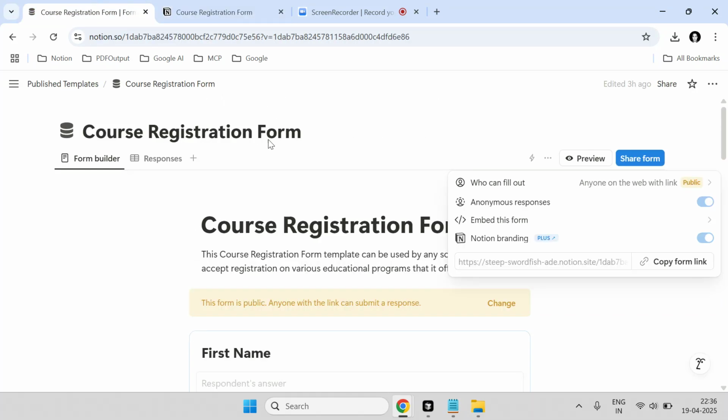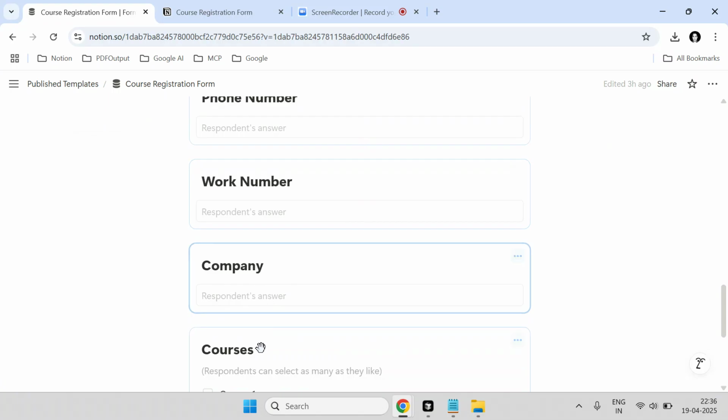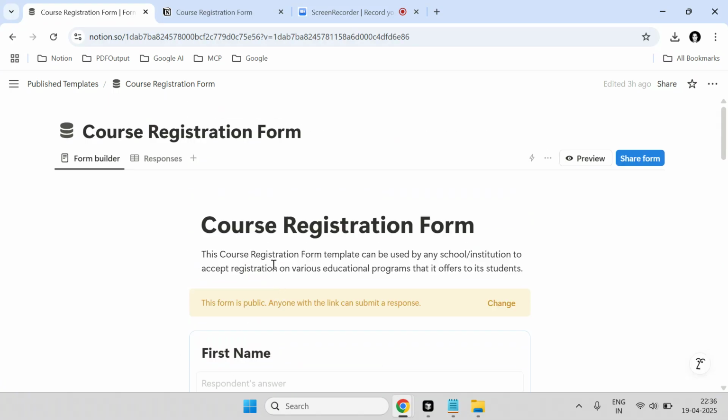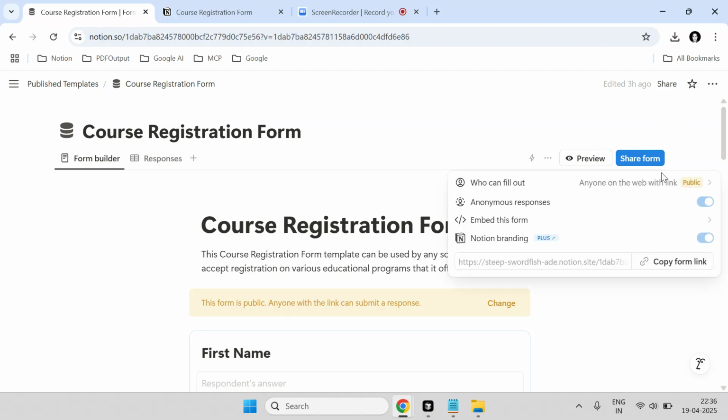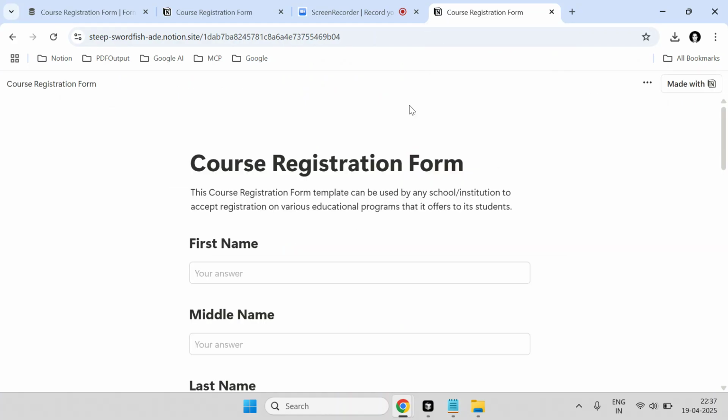So if you see, we have got a form builder and responses section. Once you duplicate this onto your workspace, you can go ahead and edit all the information that you can see over here as per your convenience. Now, once everything is done, you can click on share form and click on copy form link, and simply paste that in a new tab, and you will be able to see that form popping up. So you can put it anywhere, wherever you want for the user to make the entries in the form.